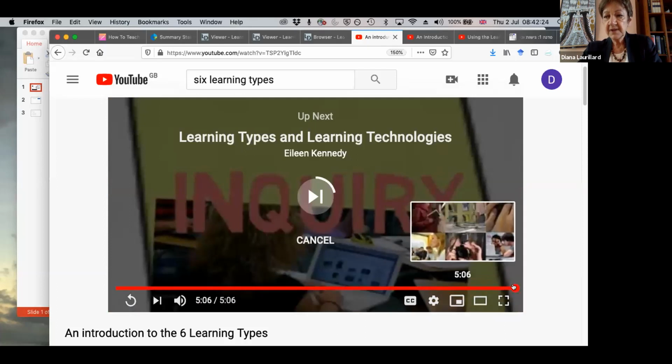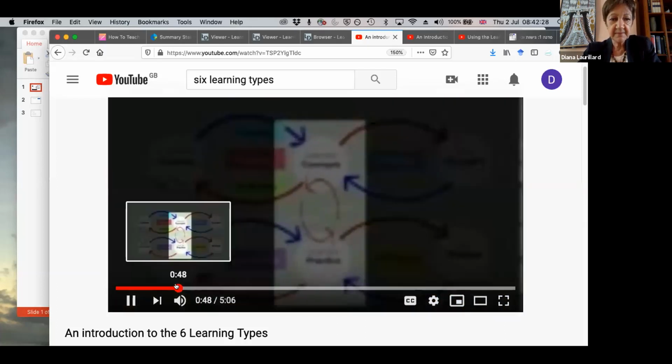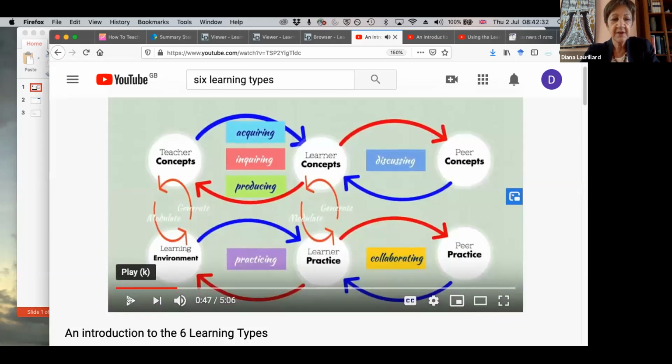Okay, so the rich mix comes from that diagram there, which is showing learning through acquisition, which is where the teacher is explaining concepts, learning through inquiry, which is the student asking of the teacher or asking of books in the library, investigating for themselves.